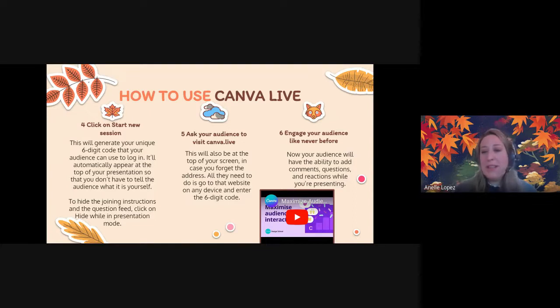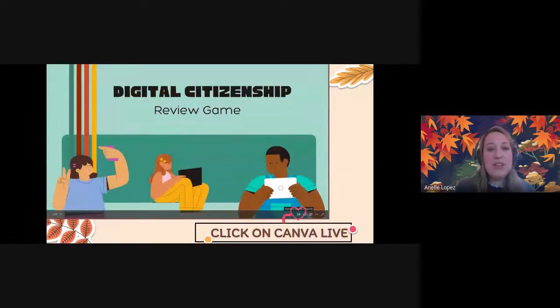And this is going to be at the top of the screen as well. Yes. So when you click on start new session, it's going to automatically generate a 6-digit code that the kids will have. Now, this is very user friendly. You can use it through a mobile device, computers, tablets. So it's very, very user friendly as well. And once the kids go to canva.live, they're going to get that request to enter the 6-digit code. And once they do, they're in your live presentation.